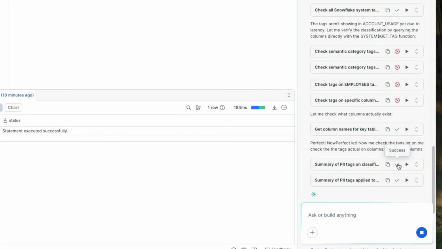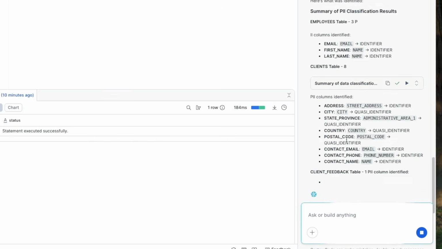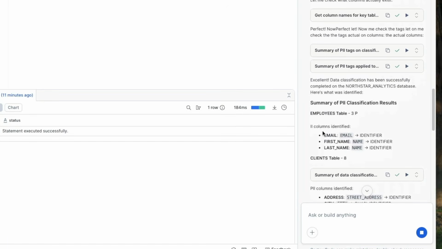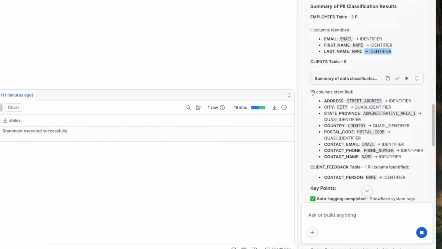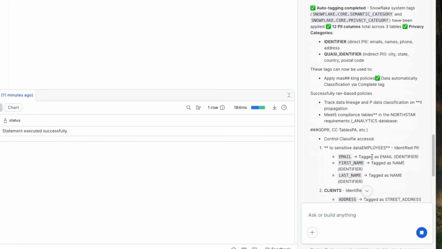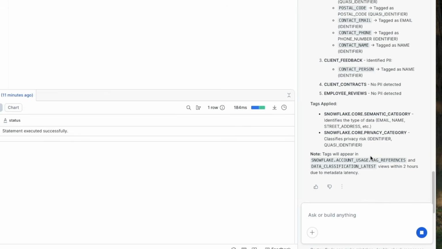So summary of tags. Okay, so here we go. Finally it's got to the end of this and it's picked up some PII classification results. On the employees table, we've got email, first name and last name, which is categorized as identifiers, which makes a lot of sense. And then on the clients table, we've also got 8 different PII columns picked up, and again, they look pretty accurate. It says that the auto tagging is now complete. And with a little bit of guidance and help, it gets there in terms of recognizing your PII data.